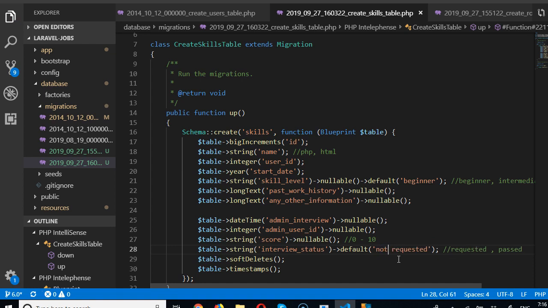So a user signs up and then requests for an interview on a specific skill. Admin shows up, interviews the person on Skype or whatever. When the person passes, admin updates this field saying that the interview was passed and whatever. And finally, this field of requested will change, okay, to passed. Then there's going to be a score.